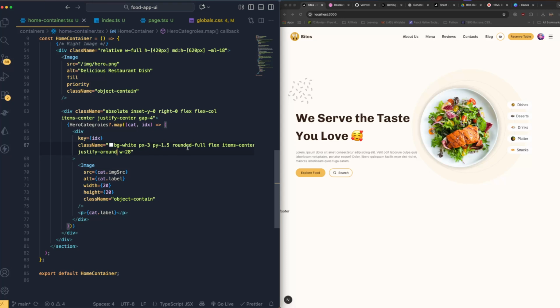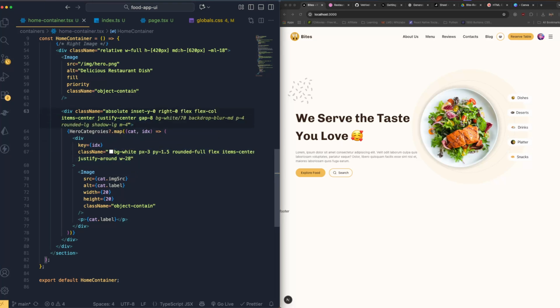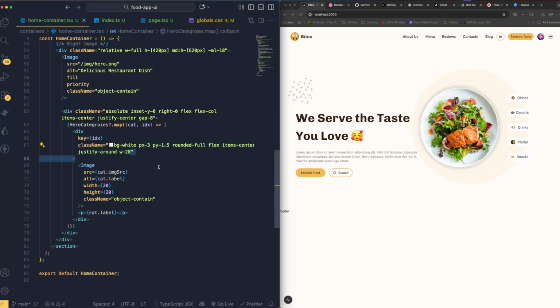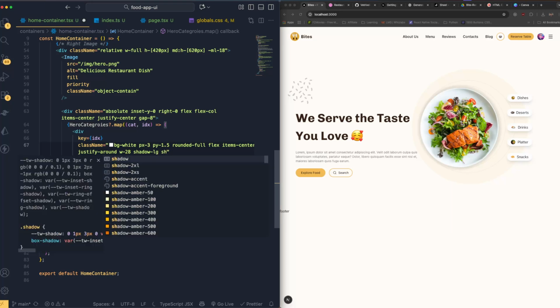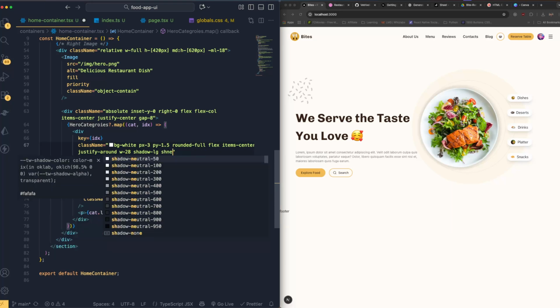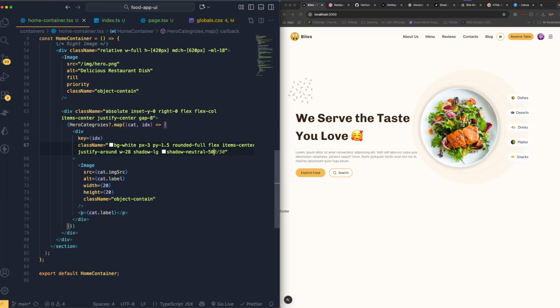Then the gap. Let's increase the gap over here, 8. Yes, then I need to add some shadow over here. Shadow, which is going to be LG, large, and shadow, which is going to be neutral, 50. Or 100. Okay, that would be great.